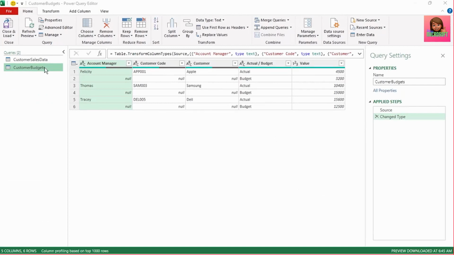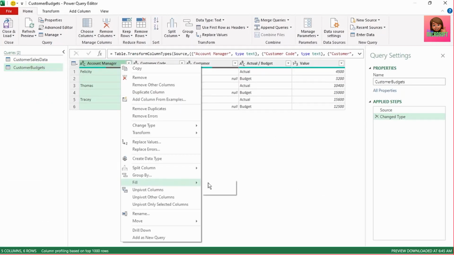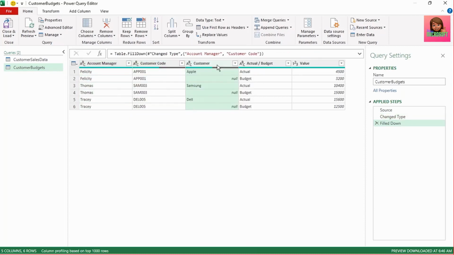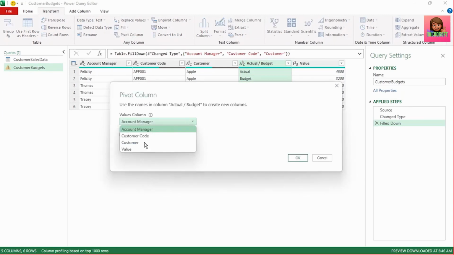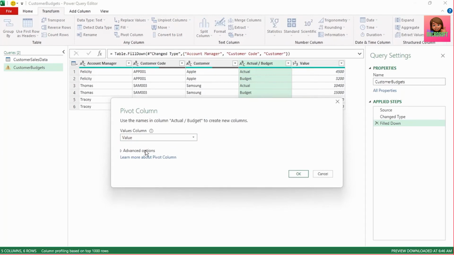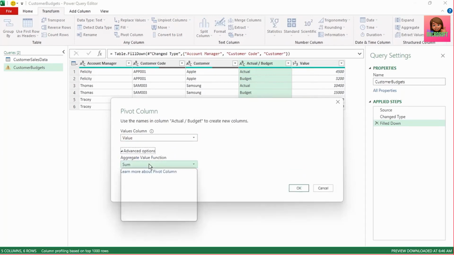Here in the Query Editor, we have our Customer Budgets table. Let's fill down Account Manager, Customer Code, and Customer. Then let's click on the Actual or Budget column to select it, as we want to create a new column called Actual and another called Budget. So in the Transform tab, click Pivot Column, and for values, let's select Value, as that's where our values are. Then in the Advanced Options, let's aggregate our values by summing it up.